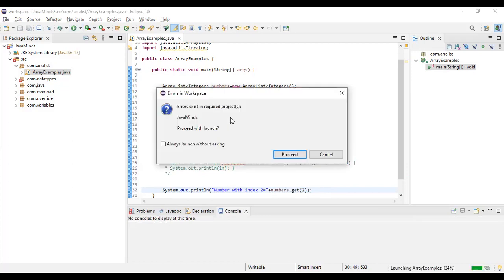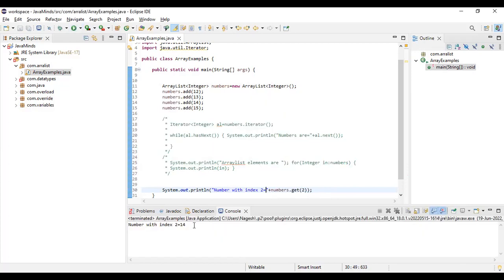Let's run this program. See, at index 2 we are getting 14. So it is storing 12 at index 0, 13 at index 1, and 14 at index 2. So that is what we got, the number 14.